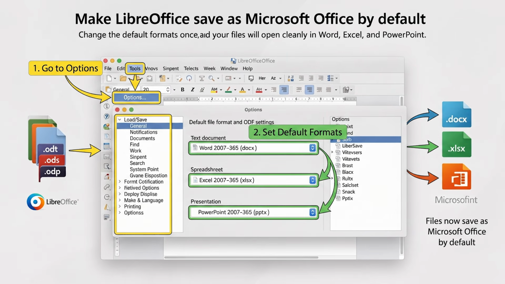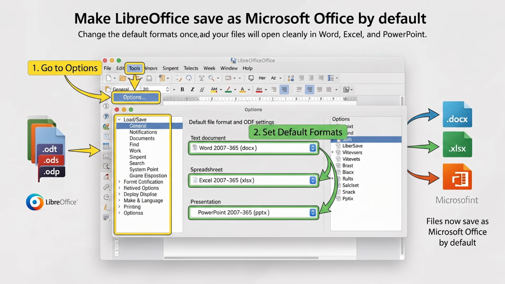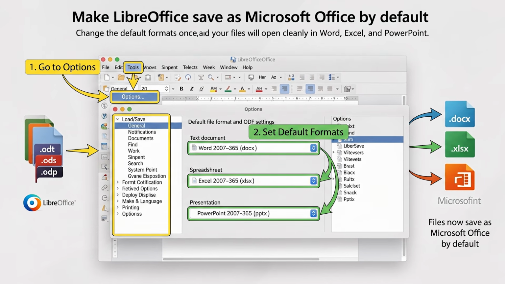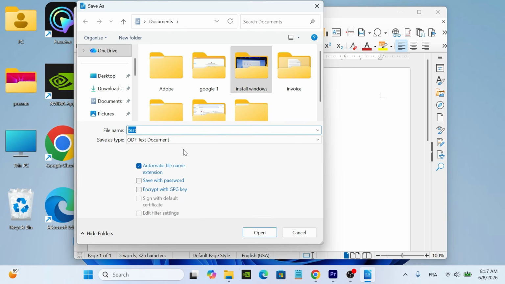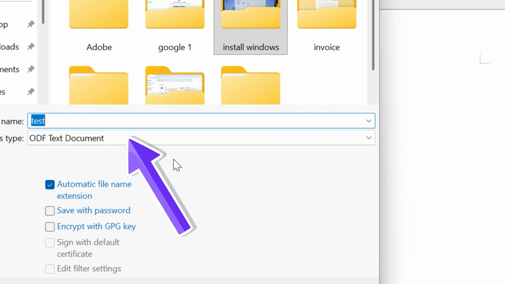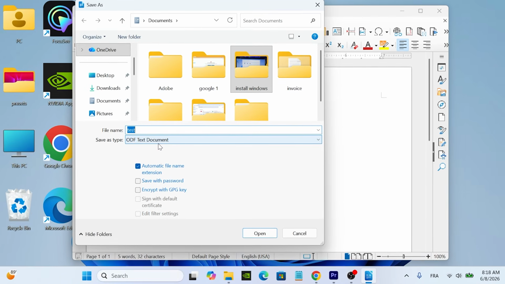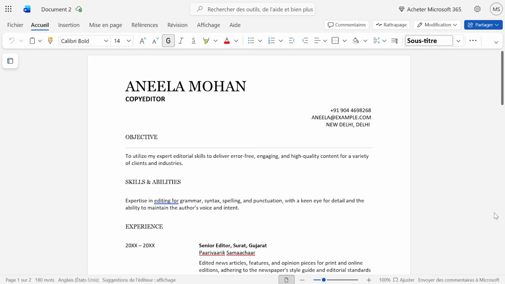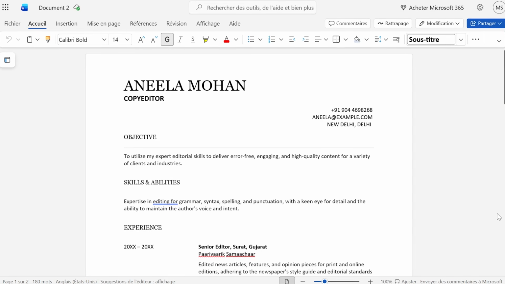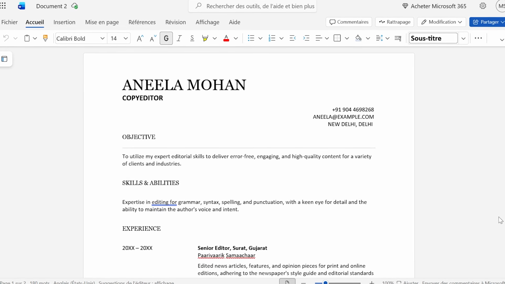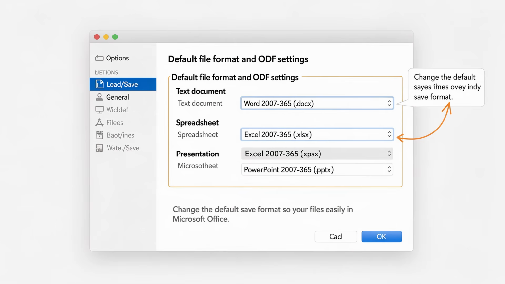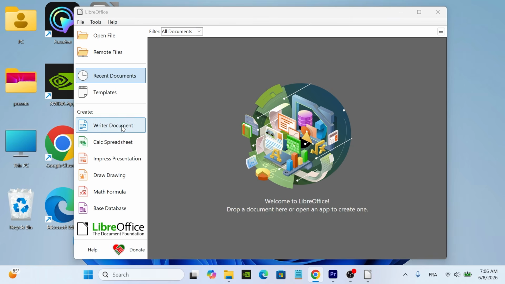Now, the most important thing to know about LibreOffice is how to set it up correctly for compatibility with Microsoft Office files. By default, LibreOffice saves documents in its own open format, which is perfectly fine if you only share files with other LibreOffice users. But if you need to send files to people using Microsoft Office, and most of us do, you want to change the default save format.